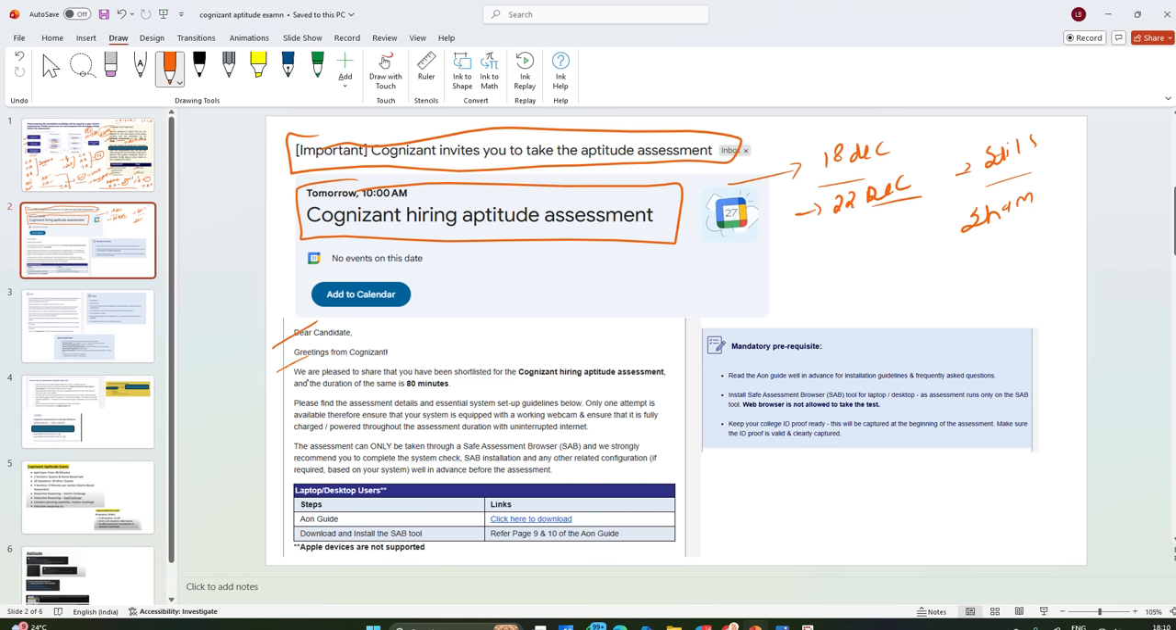Dear candidate, greetings from Cognizant. You have been shortlisted for the Cognizant hiring aptitude assessment. Duration is 80 minutes. This is the assessment detail and essential system guideline. The test is on the Aon platform. Download and install the SAB tool, that is the Safe Assessment Browser, and we strongly recommend you complete the system check.